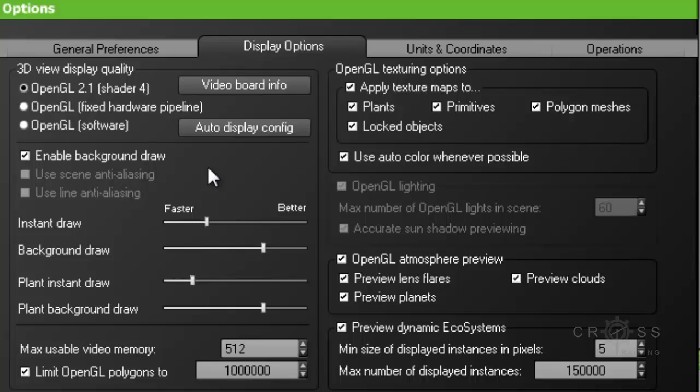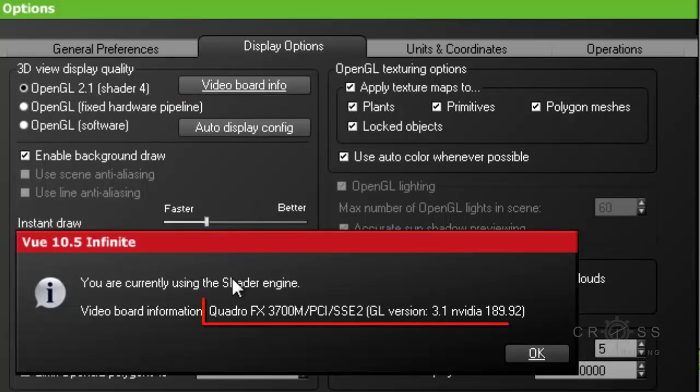The button next to OpenGL 2.1 Shader 4, labeled Video Board Info, will give you information about your video card and if it is using the shader engine. So if I click on this, this is telling me that my video card is a Quadro FX 3700M. I happen to be on a Dell Precision Workstation M6400, and it is using shader version 3.1.